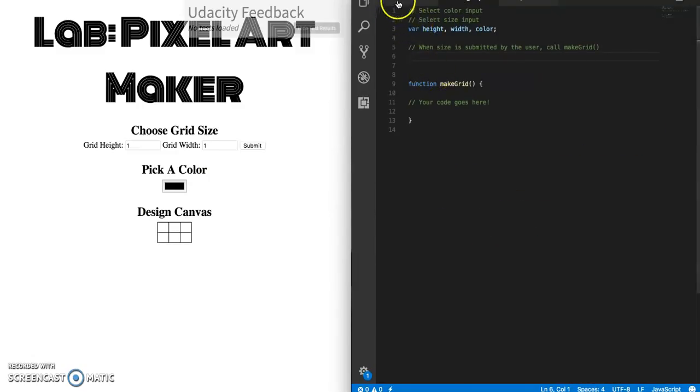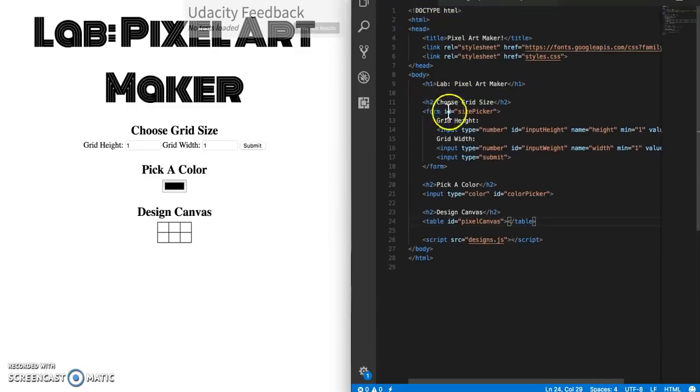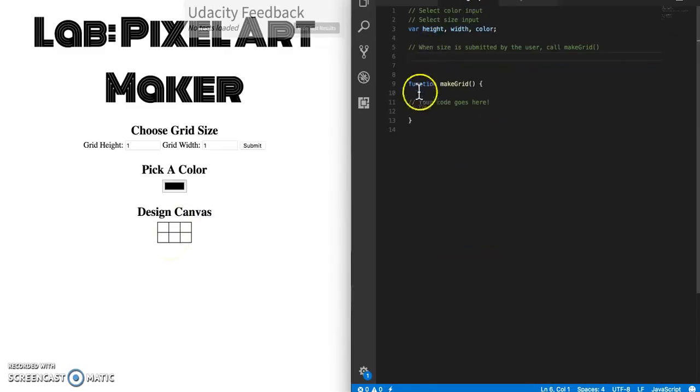So let's do this. All right, so we need to take the value. So this is our height, this is our width, which we haven't actually set yet. And then when we hit the submit button, it's going to create this grid. So it's going to make the call to create the grid. So let's set this up.